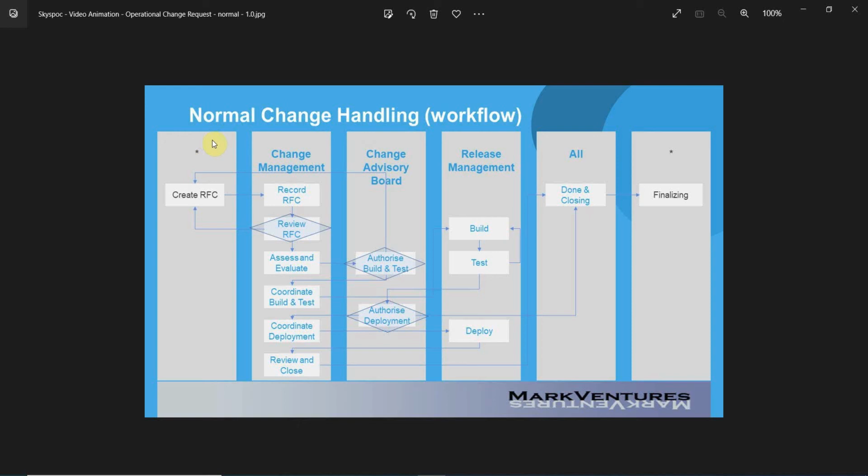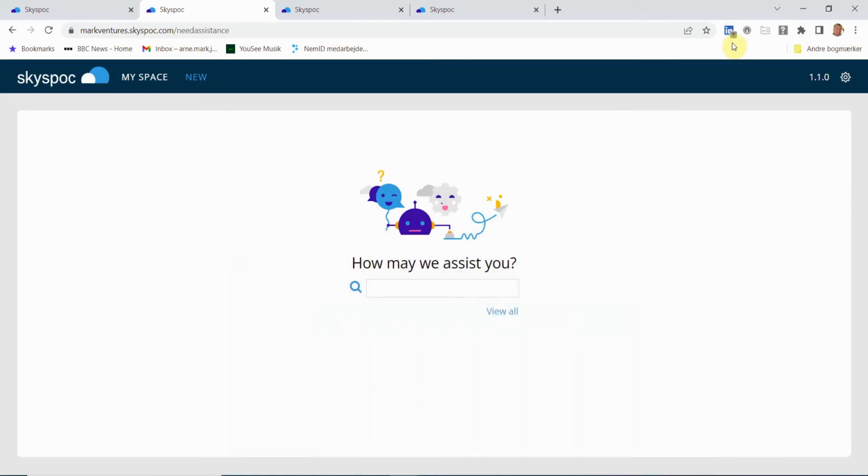This workflow consists of 3.5 roles: the change manager, the change advisory board or CAB, and the release manager. And the half role is the requester who will apply or request this actual change. I will take you through the first stages down to coordinate, build and test to show you how the authorization works. So let's see how this works in real life.